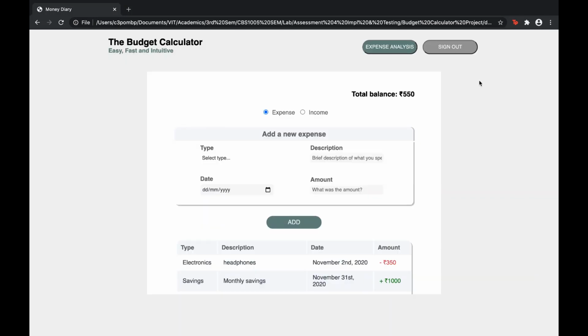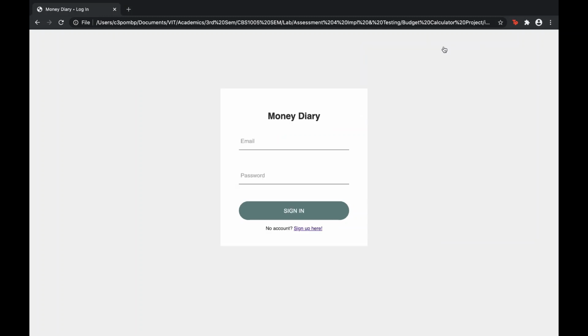Once the user is done, he or she may click on sign out. Also, it is important to note that all the transactions for a particular user are saved, and for the purpose of demonstrating that, I will log into the same account once again.